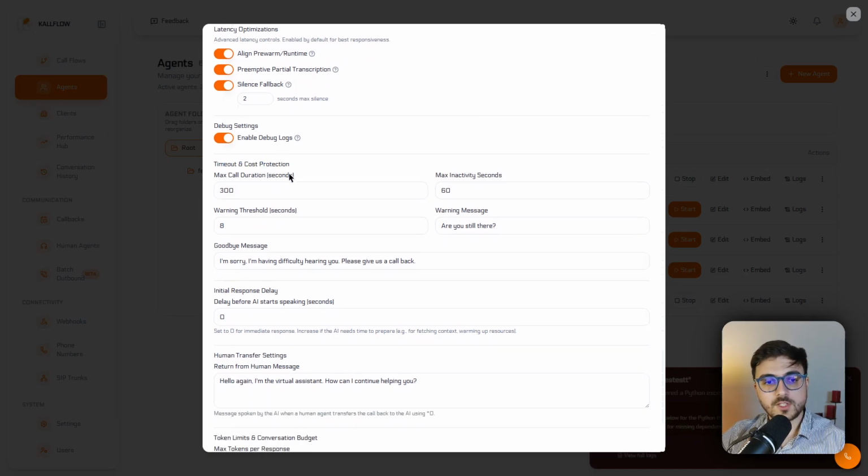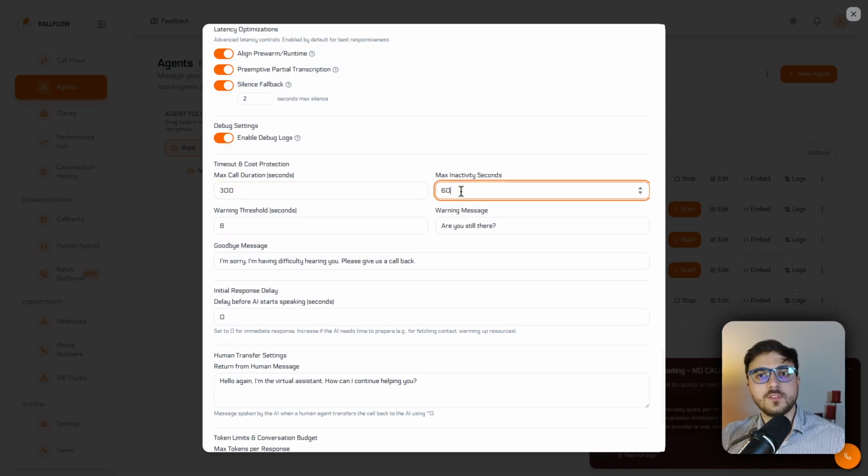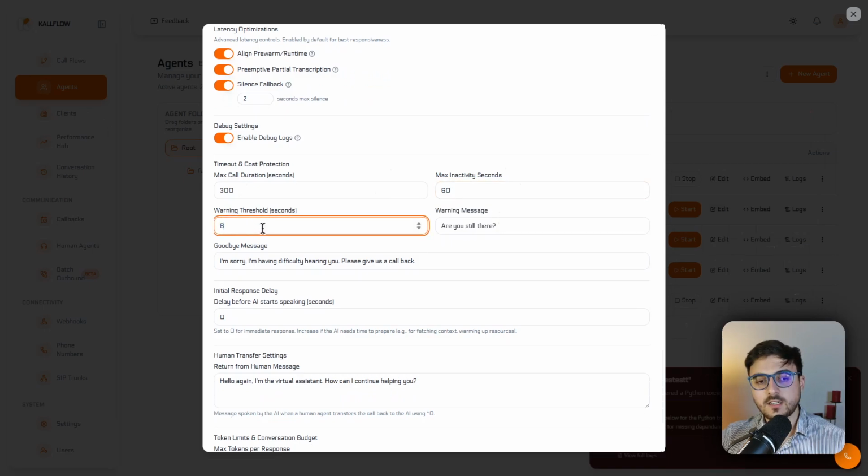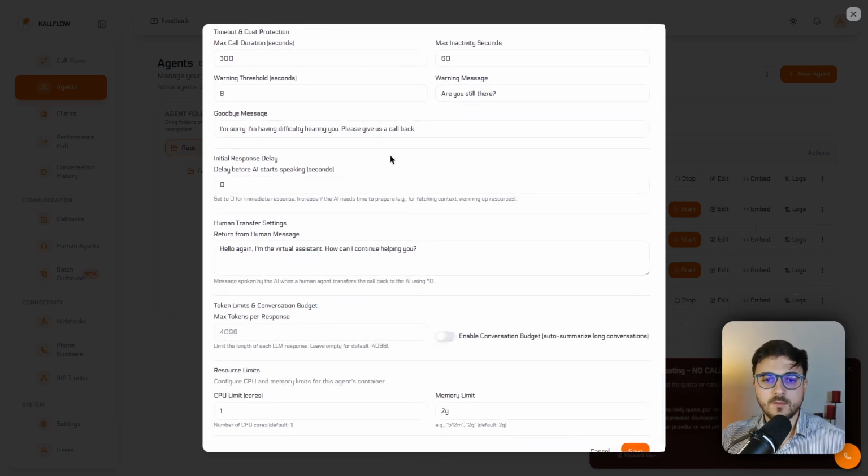Okay, timeout and cost protection. These are a couple of other settings to protect you against issues or bad actors. Here you can set the max duration for the call. Maximum can be a 5-minute call. If the user remains 60 seconds completely silent, the agent is going to hang up the call. And if the user remains 8 seconds silent, it is going to warn the user. You can obviously change this amount of seconds, the message, and so on.